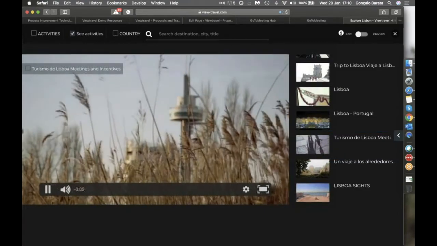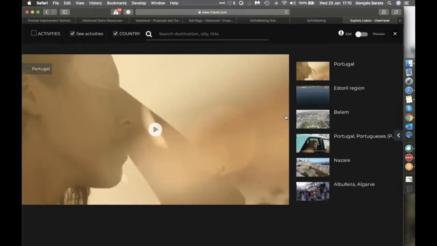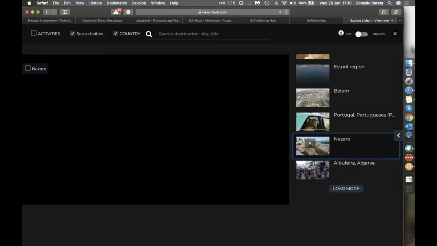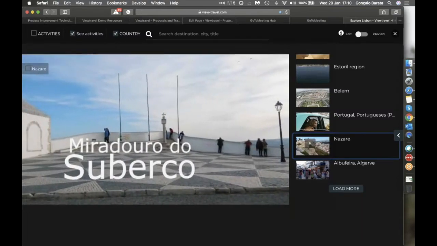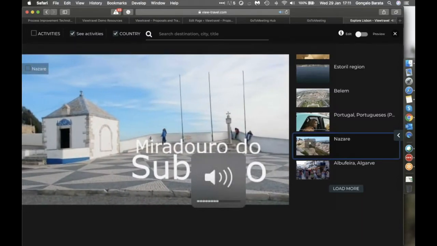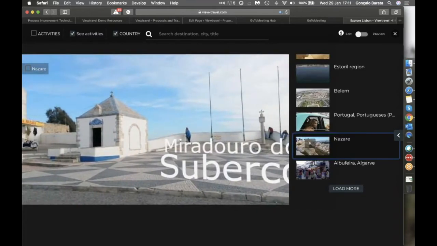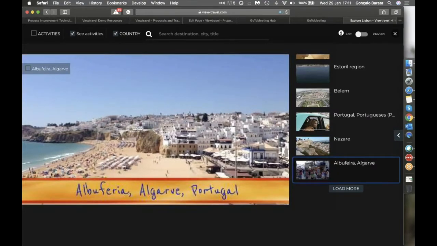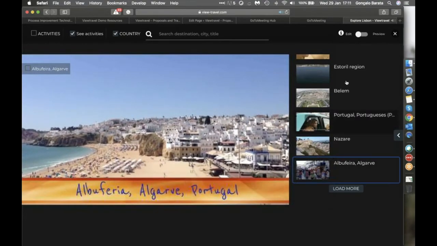Now, you want to know more about Portugal? You can come here. Nowadays, Nazaré, the Canyon of Nazaré, is one of the most visited places. You can also always check what it is and what you have available, or about Algarve. So when the trip ends, you can always come here and learn more about the country.